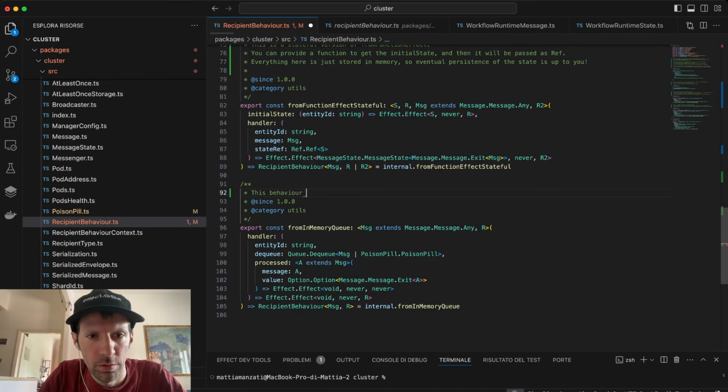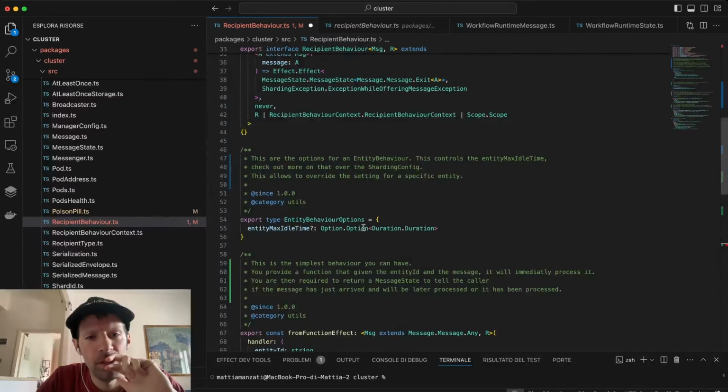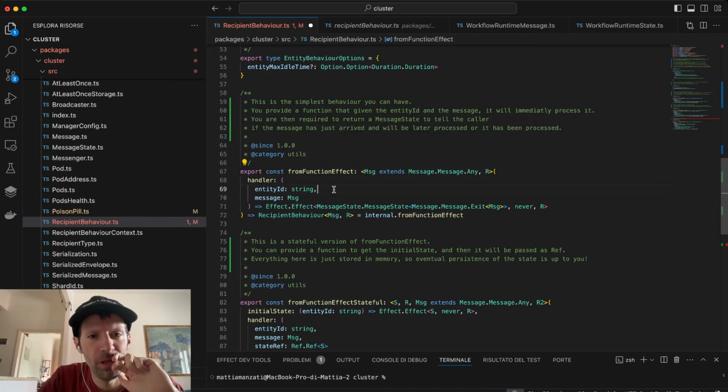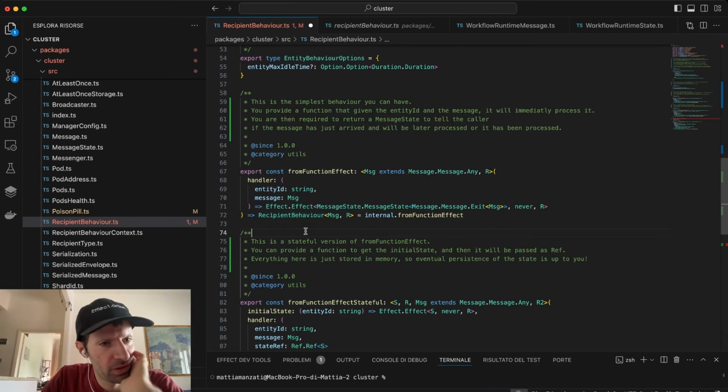So this behavior uses a queue. I'm not sure if you already had from effect, but if not, you could drop the function from the names, from effect stateful. Yeah, that could be a thing. Right now it has function because before I had a from effect and basically had the message and the entity ID in the environment instead of as a parameter of a function. But yeah, I could see that being something. Yeah, let me add that to the things I need to do.